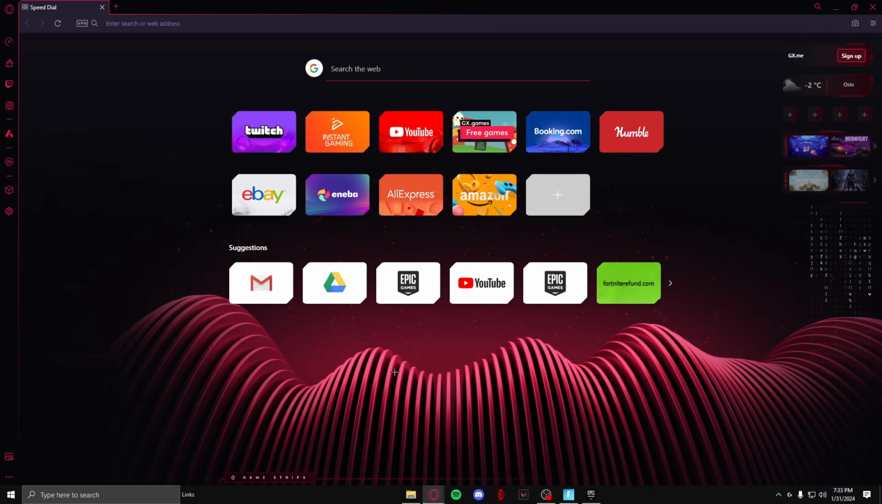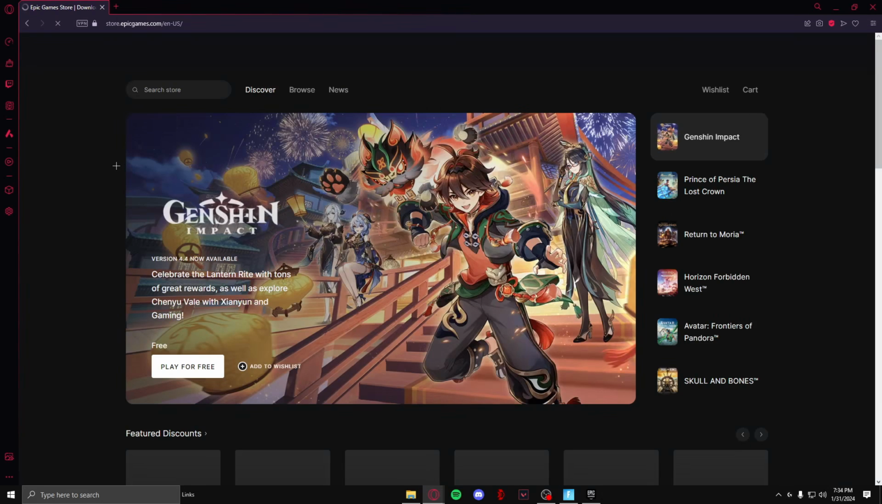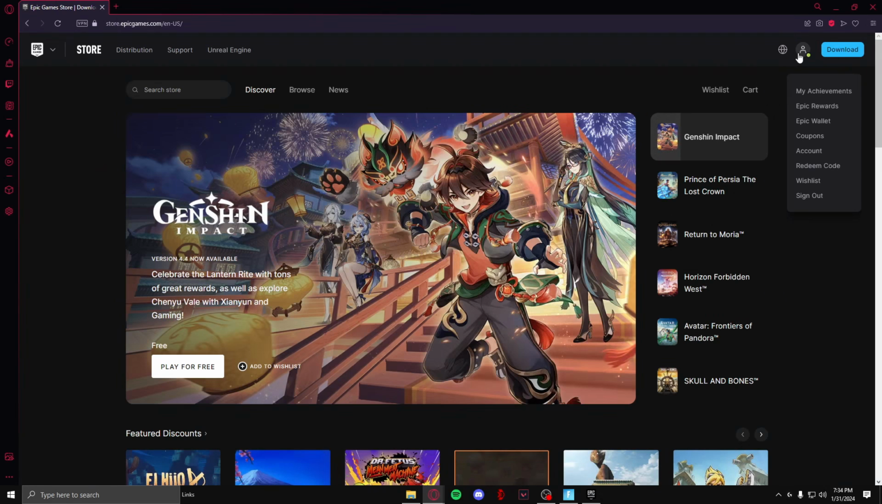So in today's video I'm going to teach you guys how you can change your name in your Epic Games account / Fortnite account. So firstly, in your browser you need to head over to epicgames.com, and after you have done that you'll see this icon right here, and after that you need to click on accounts.